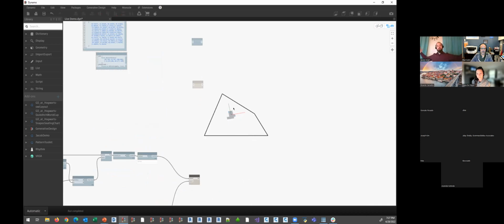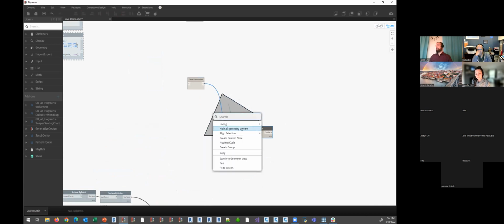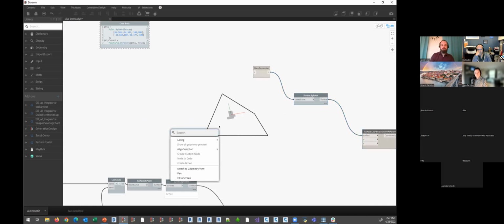So how do we move geometry? We've already seen it once: coordinate system. If I create a surface by patch, we can quickly create a surface from my site. I'm going to hide that geometry preview because it's going to get in my way. Then I can do a Surface.CoordinateSystemAtParameter to take my surface, and this needs a U parameter.